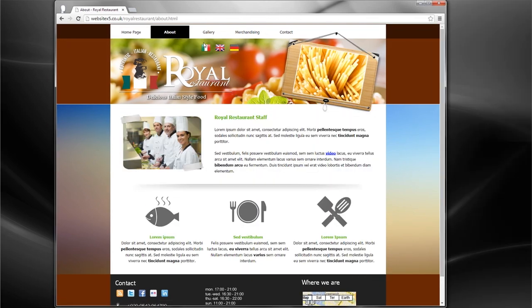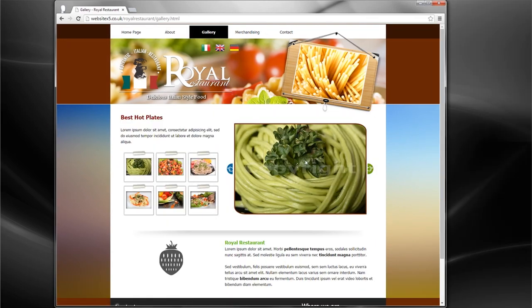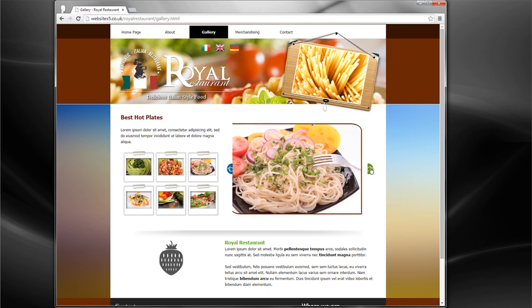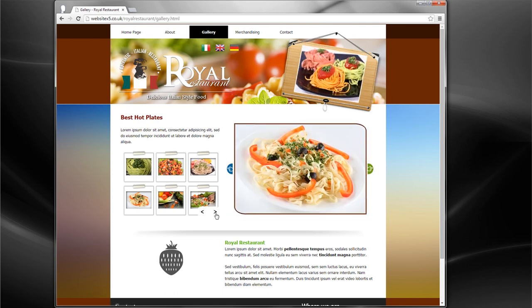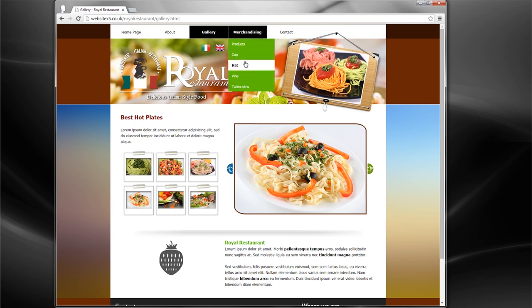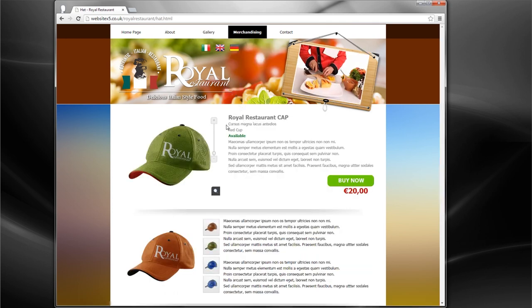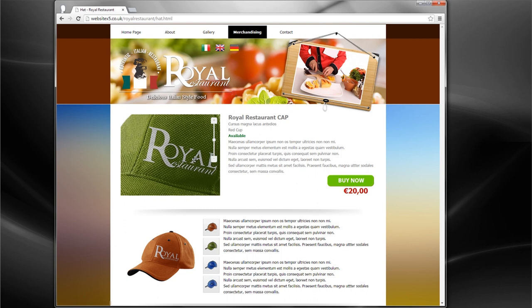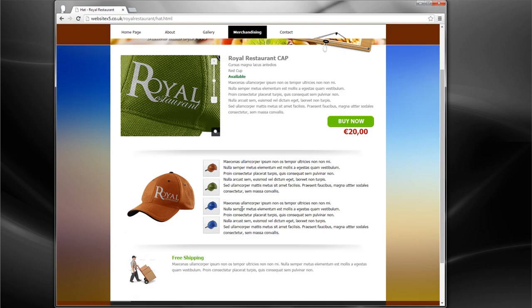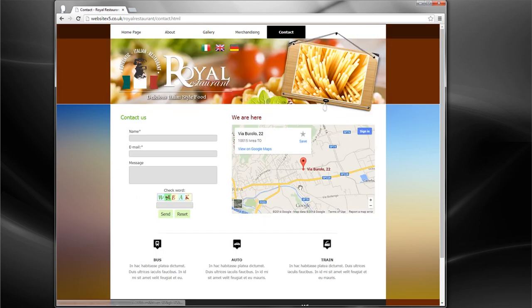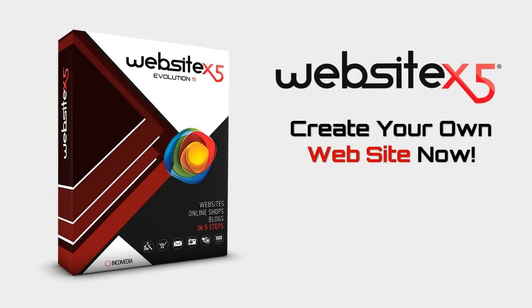Thanks to Website X5, your website will be online in no time. You'll have a top-quality professional website that works perfectly with all browsers and mobile devices, with text, slideshow and photo galleries, a full-service online store completed with zoom-in capabilities, emails, and an interactive map. So let your imagination run away with you.